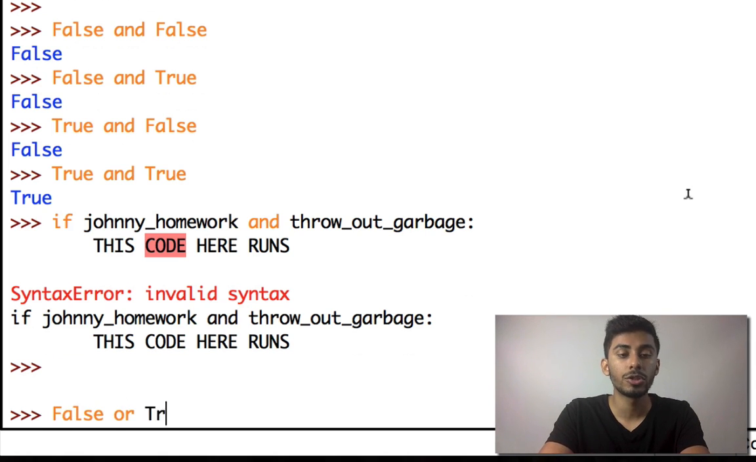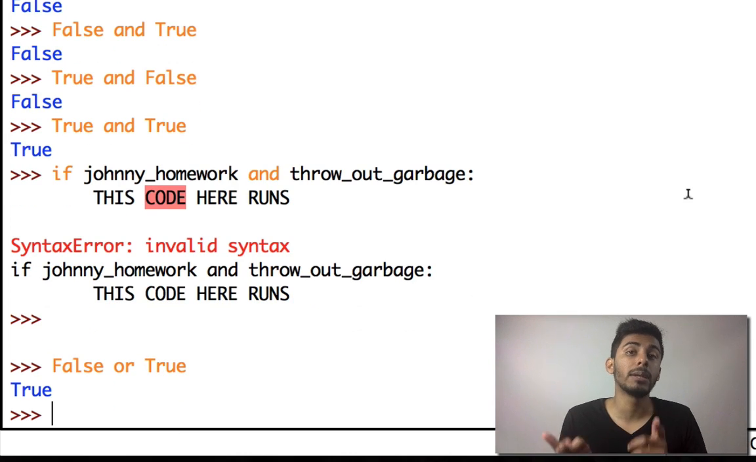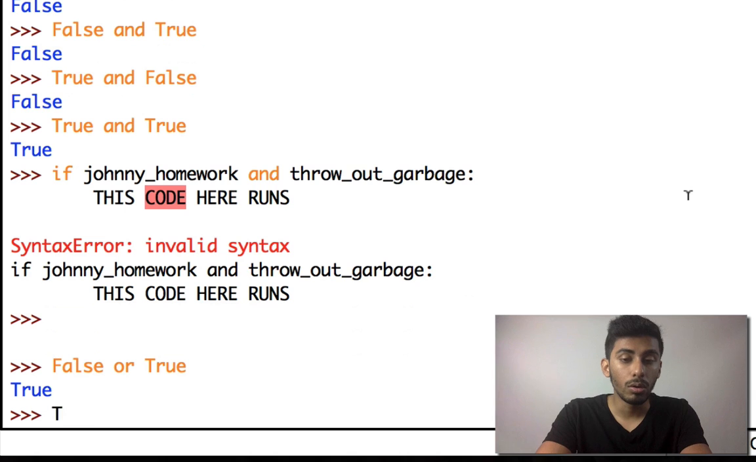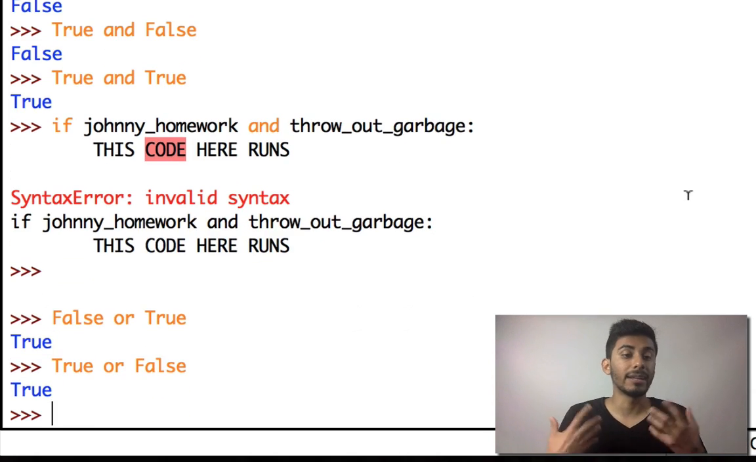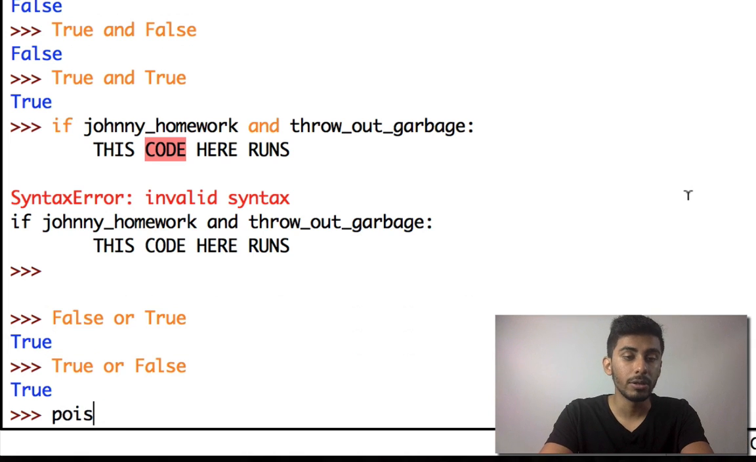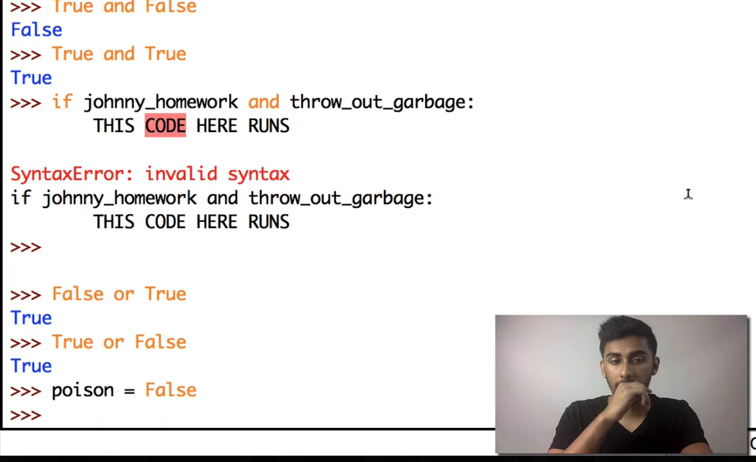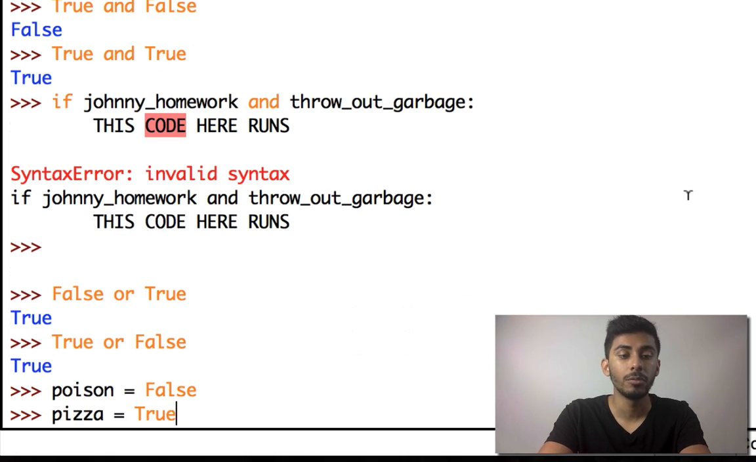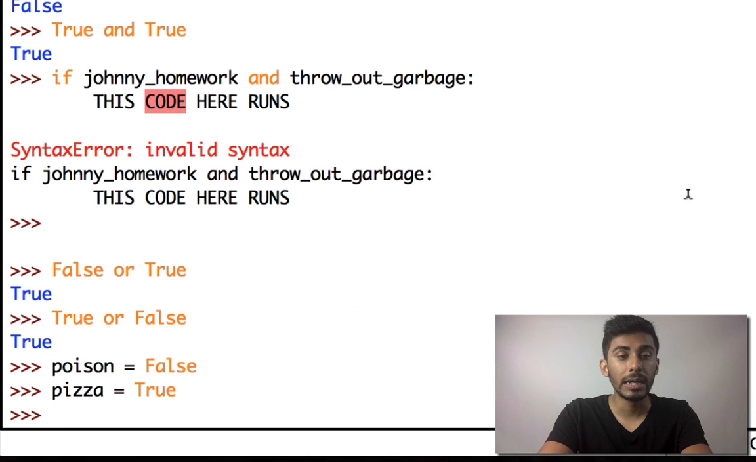If I do false or true, check out what you get back. You get back a true statement, right? If I do true or false, I get back a true statement. And if I replace this with something that we understand better, let's say we don't like poison. Poison is equal to false. And let's say we do like pizza, and we already have pizza as true, but I'm just going to do that again. And now let's write this statement over here using pizza and poison.